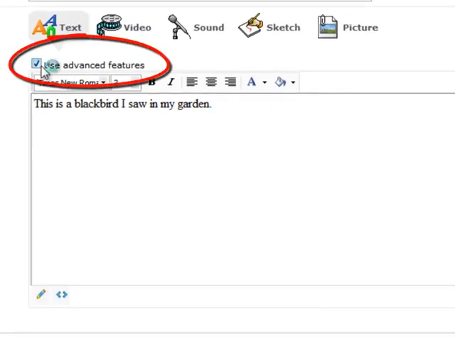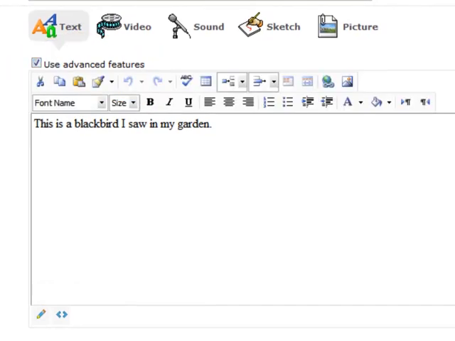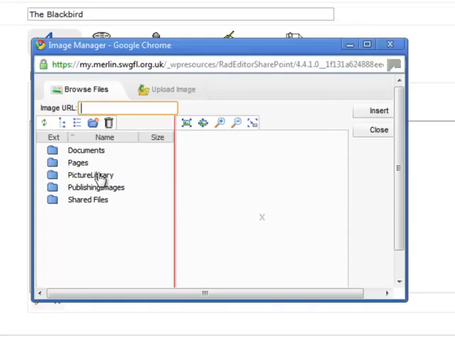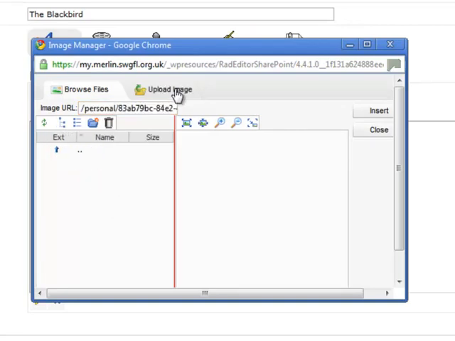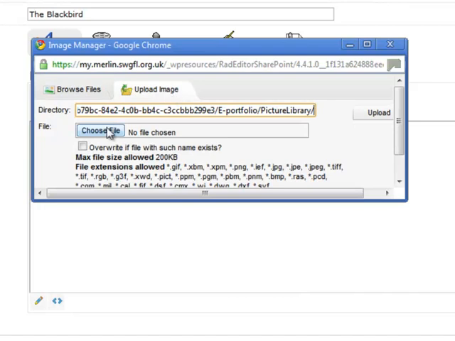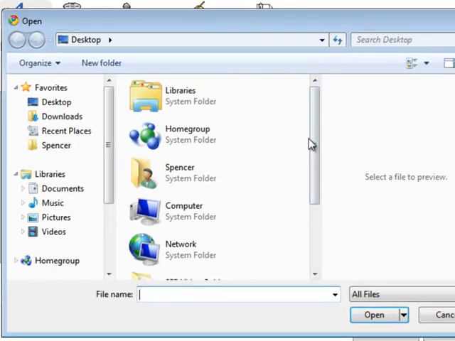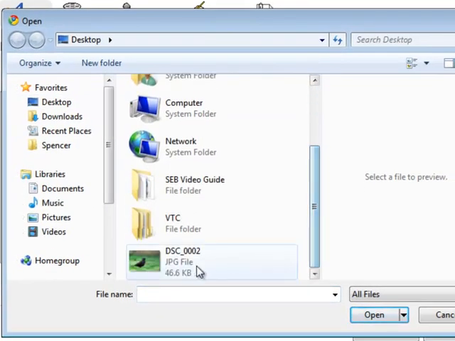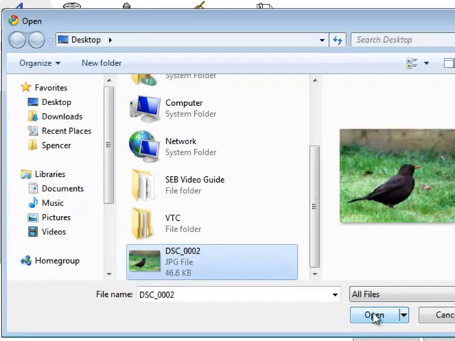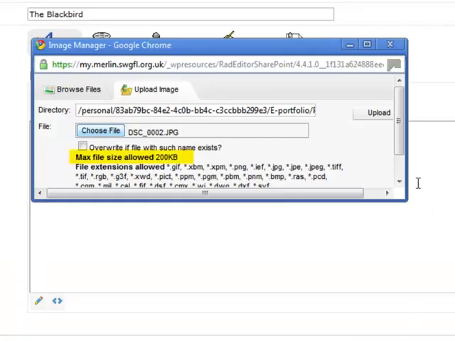You can also turn on the advanced features, which give you a great range of text editing tools. For example, we can add a picture by clicking the Picture Manager icon, browsing to a folder within this Merlin place that stores our picture, or click Upload to upload a new picture to the folder. And there is a simple browse tool to locate the picture on your computer. Pictures need to be less than 200 kilobytes in size.